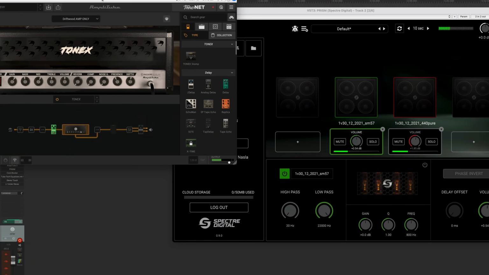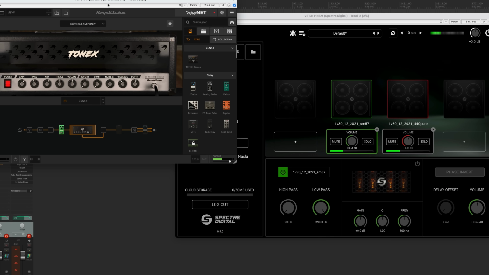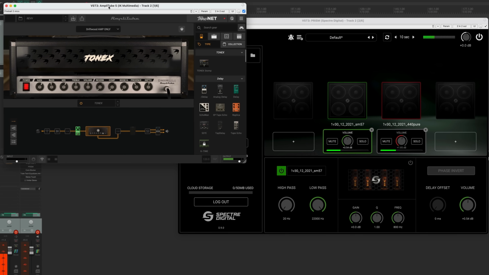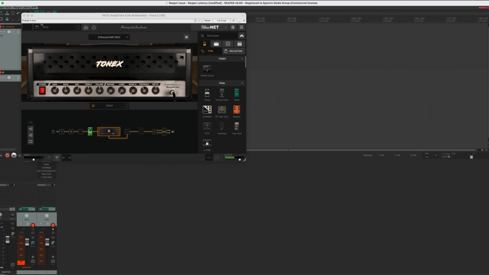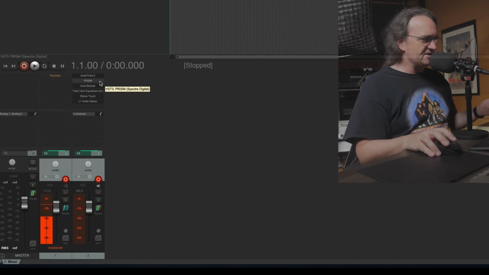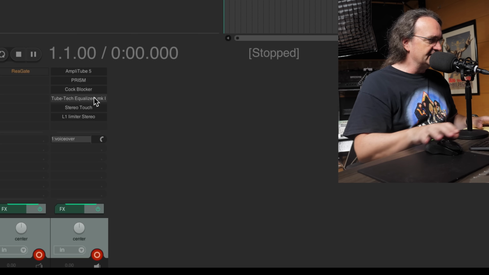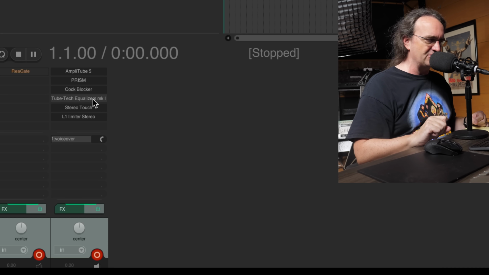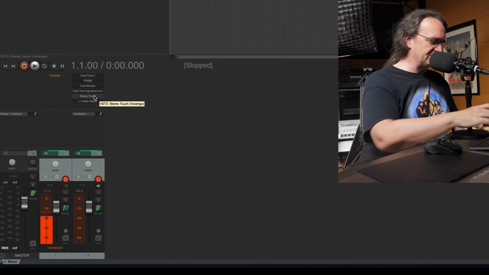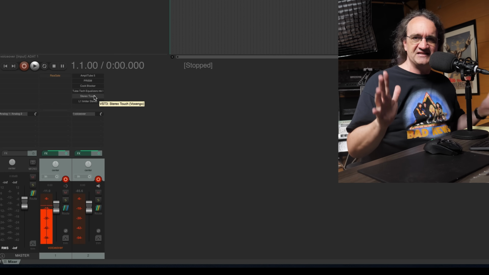So this is my typical recording setup anytime I'm doing a guitar demo. I'm running Amplitude 5 with a Tonex patch, and that's running into Spectre Digital's Prism, which is available right now as a pre-order. A couple other things here. I've got cock blocker gate, tube take EQ, a little doing the Pultec thing. Watch my video on that, by the way, if you ever get a chance. A little stereo touch and a little L1 limiter. That's it. This is not a huge drain on the CPU at all.